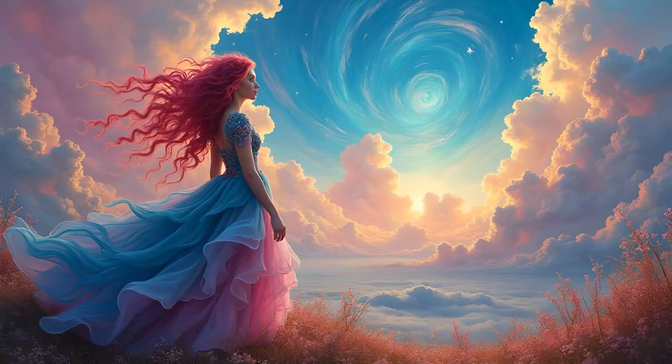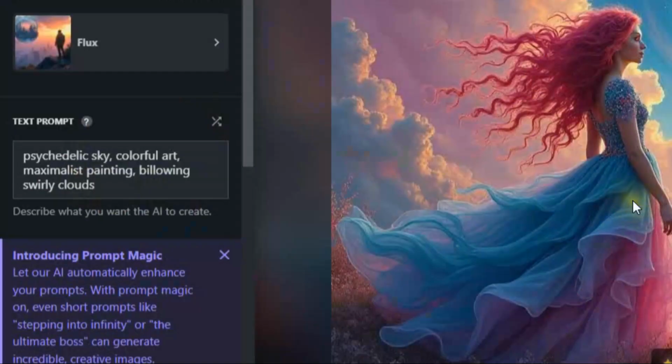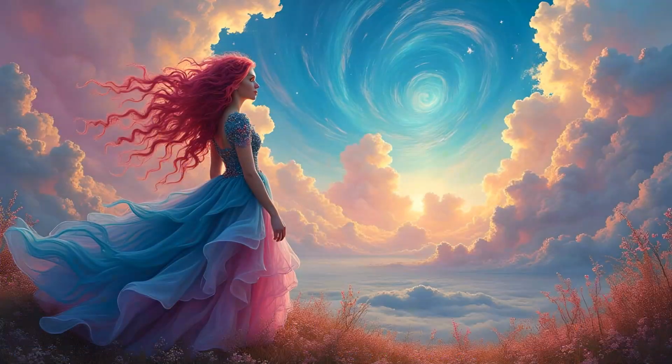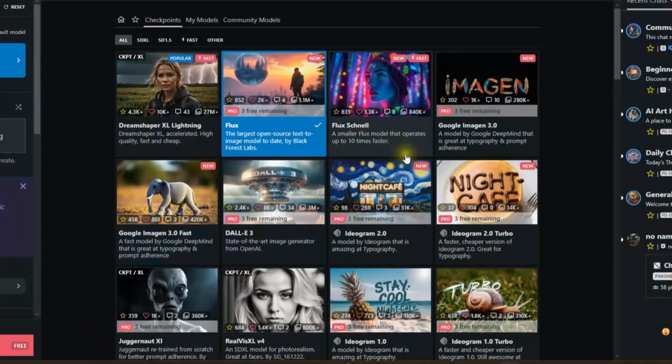Wow, look at Flux. Now, where did this person come from? I have a person in here, but my prompt is just psychedelic sky, colorful art, maximalist painting, billowing, swirling clouds. I didn't ask for the landscape or this person. Very, very interesting. So that's Flux. Let's do another one here.